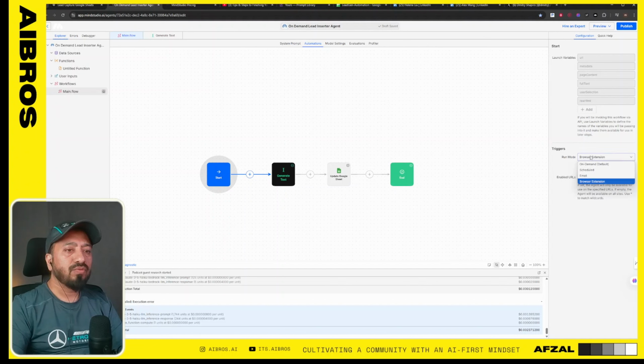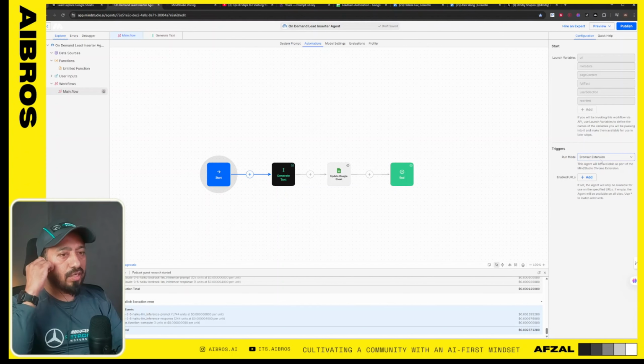In this case, you can see that we have different run modes, so I can call this agent on demand, which is the default. I can schedule it, or I can trigger it based on an email or a browser extension. In my case, I have selected the browser extension option. So it has a few launch variables. In the case of the extension, we are not required to give those, because it should directly capture the URL, the metadata of that page, the page content, and every other detail mentioned here.